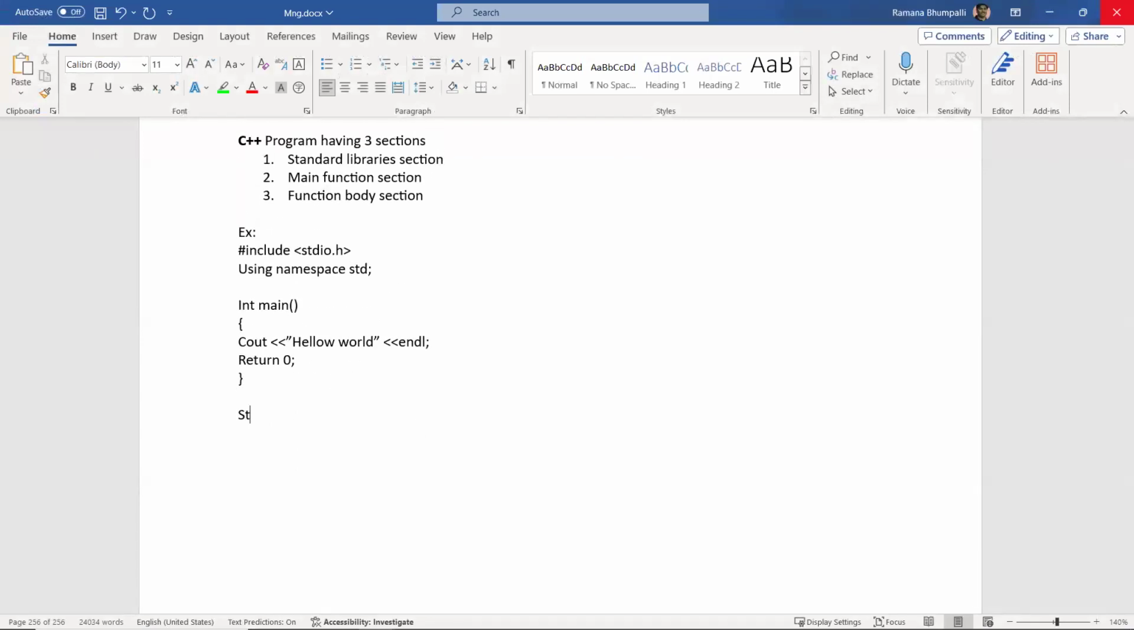The first one is standard libraries. This is the first section we write in a C++ program. As we have seen in the above program, the preprocessor section, header files, and namespace importing statements are included in this standard library section. So I can say hash include stdio.h, using namespace std. These are the standard libraries.